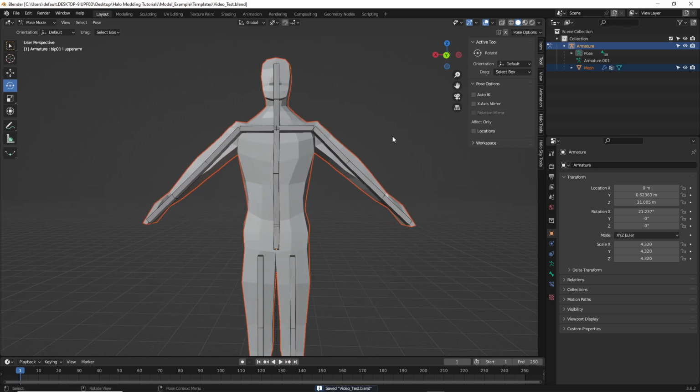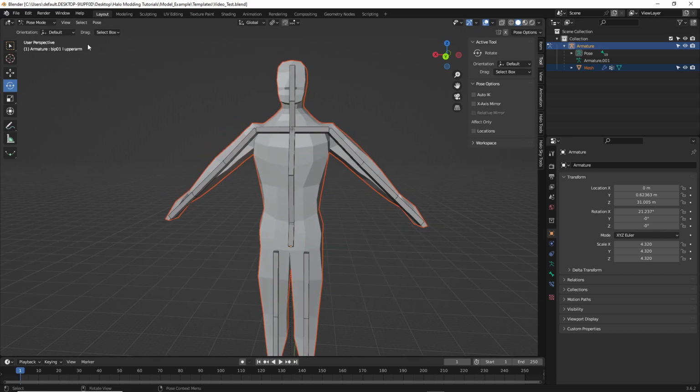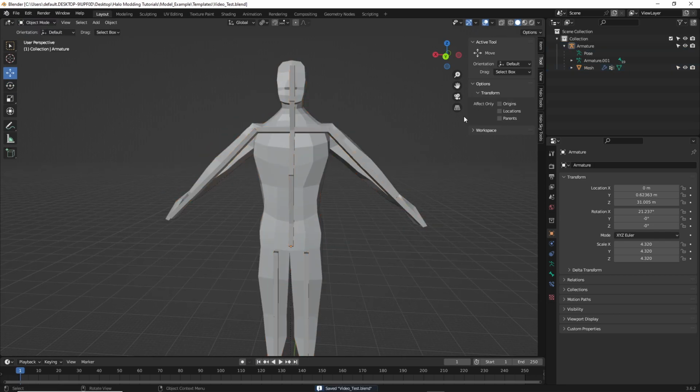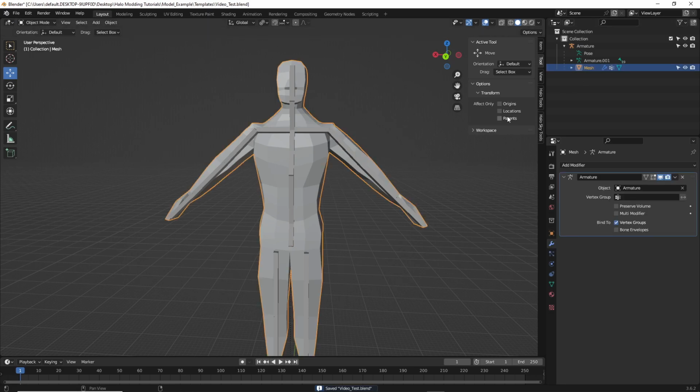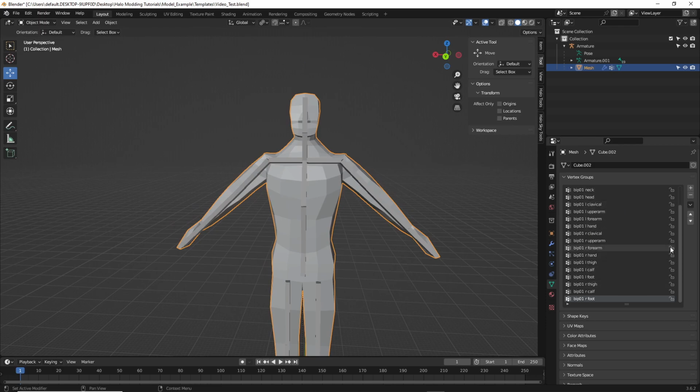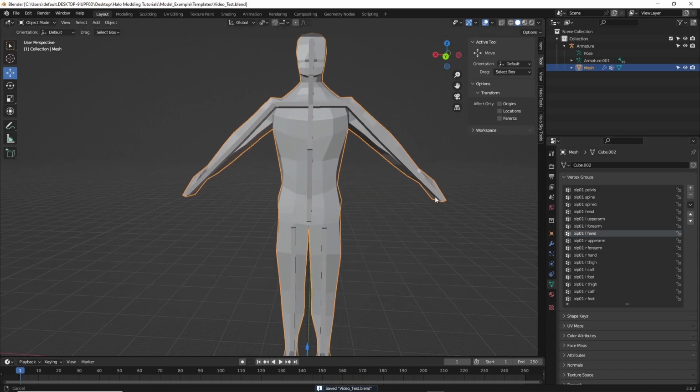Technically we need to move on to the next step right now, but I'm going to talk about editing vertex groups first. So we're going to go out of here, select the mesh, which is now under the armature, go to data, and this is where you have all your vertex groups. And actually, you can remove three of these: the neck and both clavicles. So get rid of the neck, the left clavicle, and the right clavicle. And there we go. That's all the vertex groups we need, named perfectly for Halo.